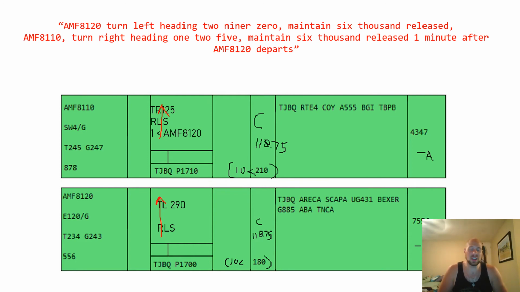Perfect. Perfect instruction. Strip mark is good, right? TL, right? We said turn left heading 290. So they're going to head out to the slightly northwest, right? And then this aircraft, Flight 8110, is going to turn right. So off the runway, turn right 125, released 1 minute after Flight 8120 departs. Very good.